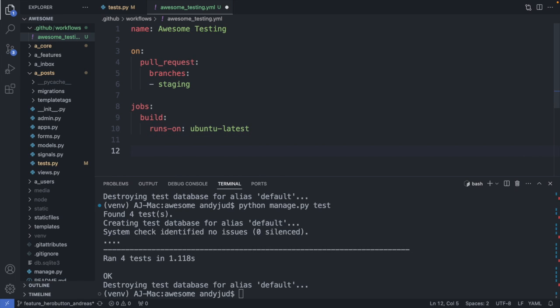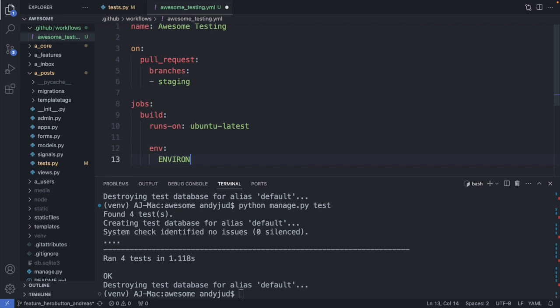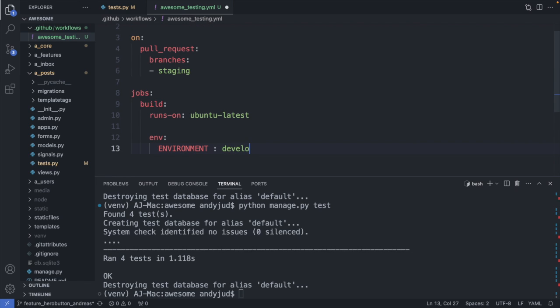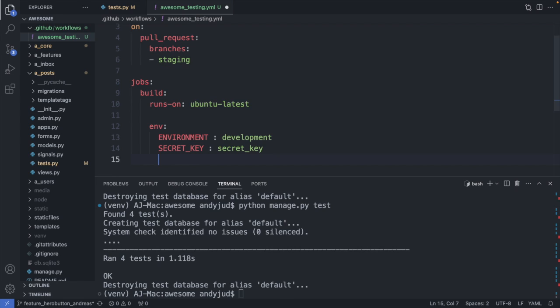Now next, for our environment to run properly, we also need environment variables. So our Django application runs with two necessary environment variables, and this is the secret key and the encryption key. And we will also run it in our development environment. So we add them with env colon, environment colon development. All right. Then we have the secret key. Now the secret key can be anything, so we can just add here some content, so secret_key. Then we also have the encryption key.